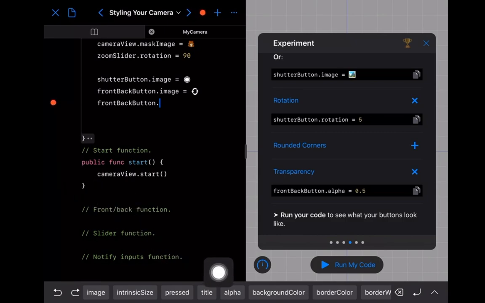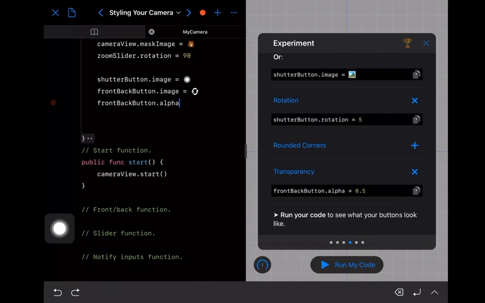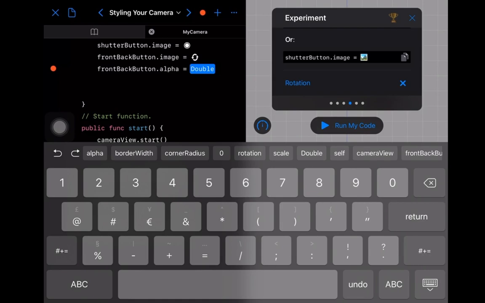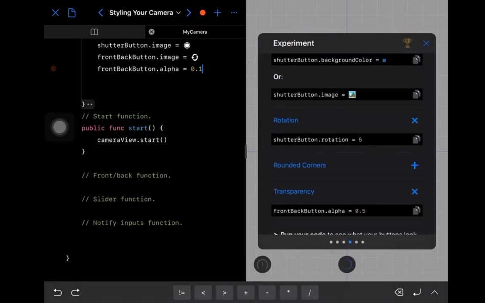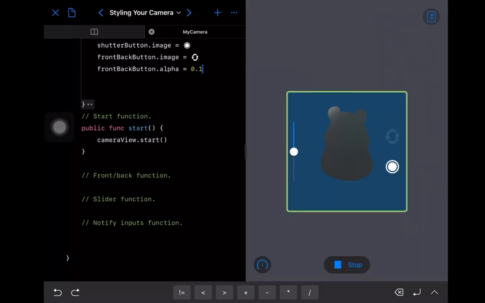So we use this property called alpha on our button. And it's basically a number between 0.0 and 1.0. So this is kind of fun to play around with. You can actually make it almost disappear. If you say something like, okay, we're going to make it 0.1, and we run our code. Now this is just the front back button. You can see it looks really faded now. It still works. I can still tap on it, but it looks really faded.